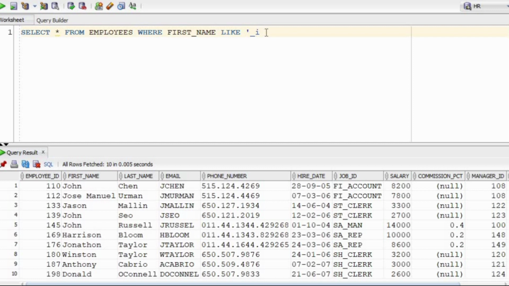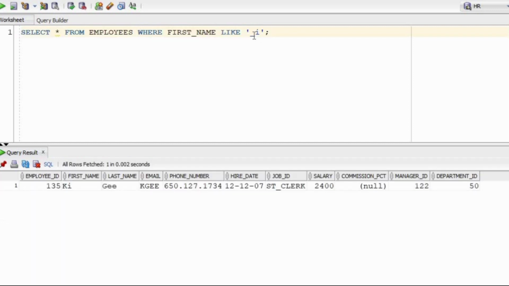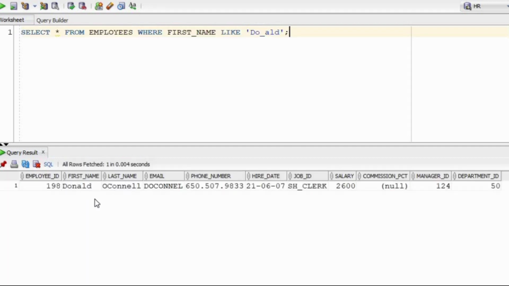Now I am writing underscore I. Underscore represents only a single character or number. It means I should be at the last position, but before I only a single character should be there. So K is there. Now I will write DO underscore ALD.